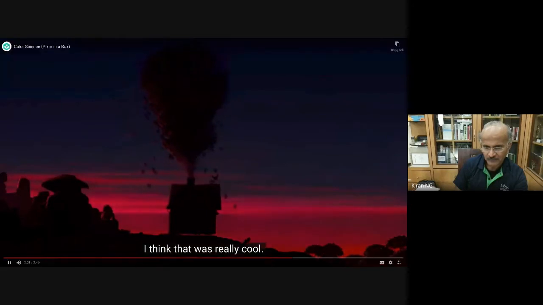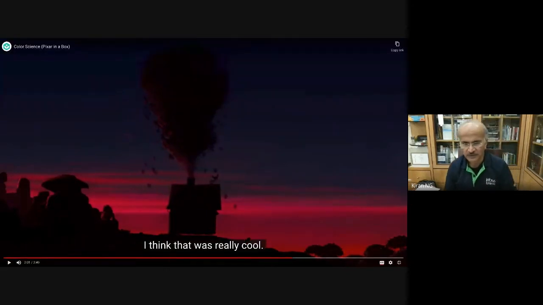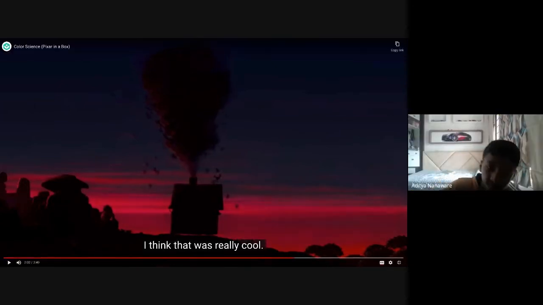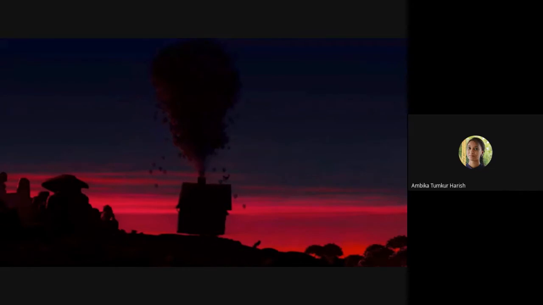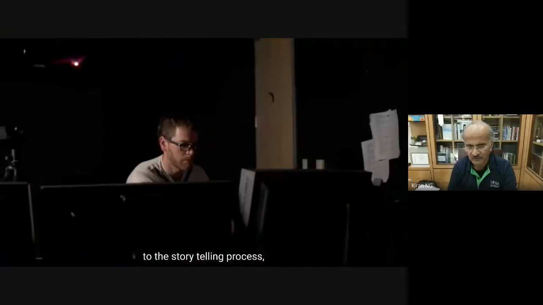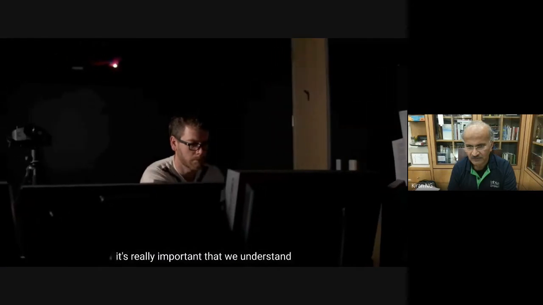Interesting, right? How suddenly sunrise will become an angry sunrise because he is not happy because the house was burned. Is it cool, Aditya? Yes, sir. It's very nice. Because the choice of color is so critical to the storytelling process, it's really important that we understand the science of the choosing of those colors.